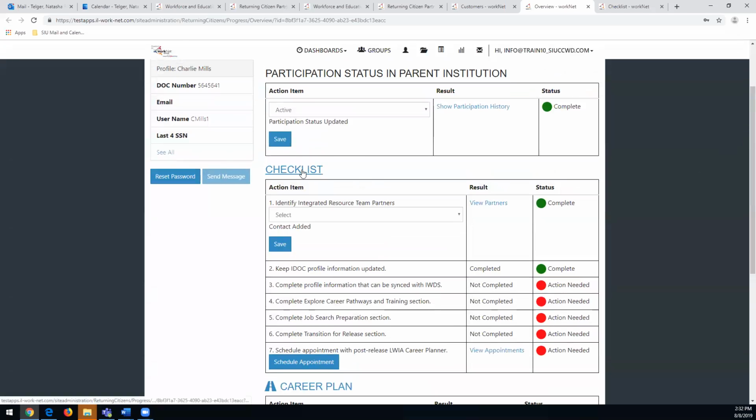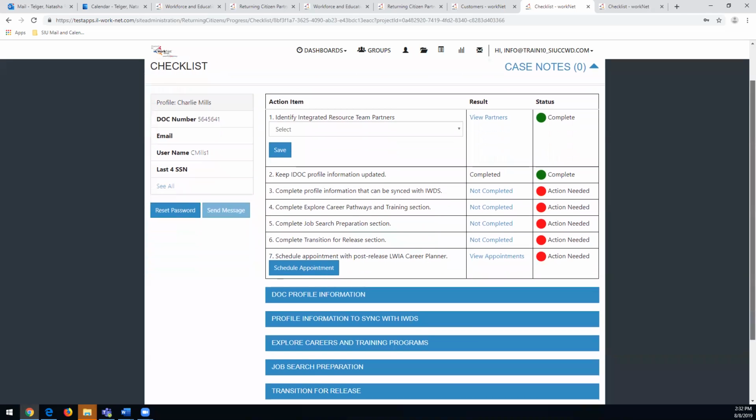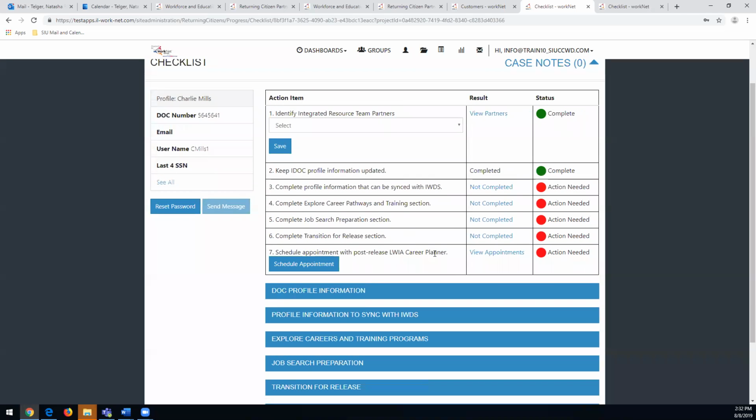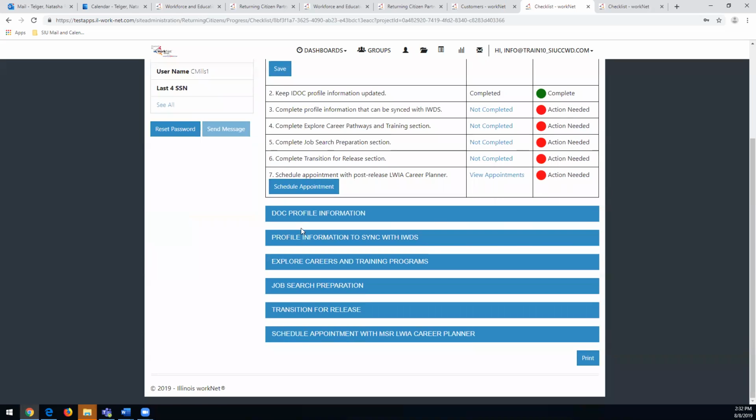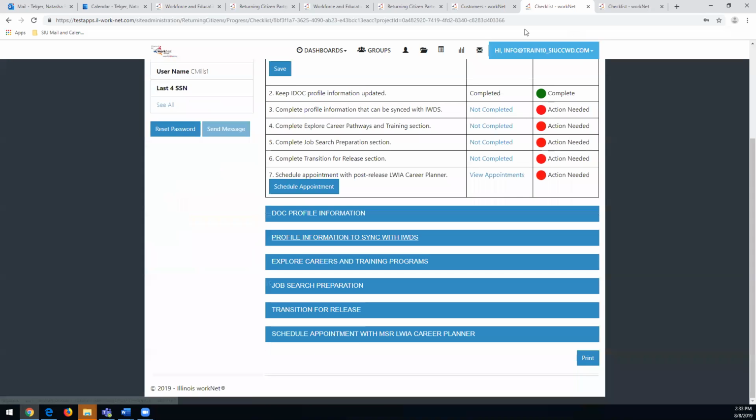I can go ahead and click on my checklist section, and again, you'll see this top area. We're telling you, on this page, these are the different things that need to be done. Underneath it, you'll have the specific areas that say, complete profile information that can be synced to IWDS. It says not complete. If I click on this link up here, it's going to pop open the corresponding section below. Okay, that's how this top part works.